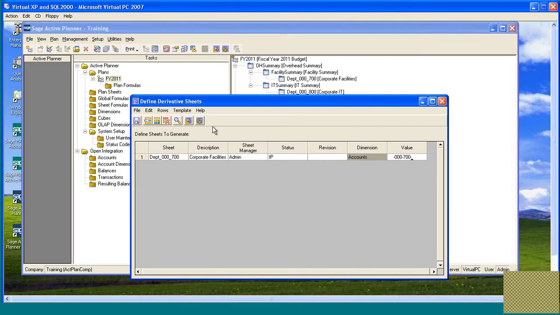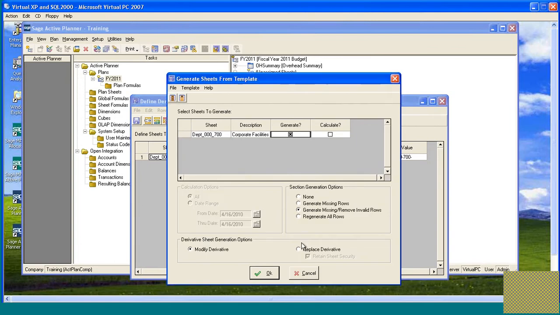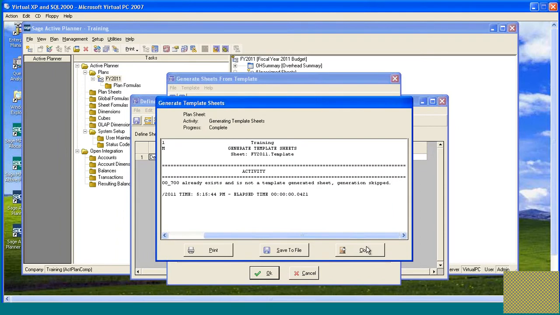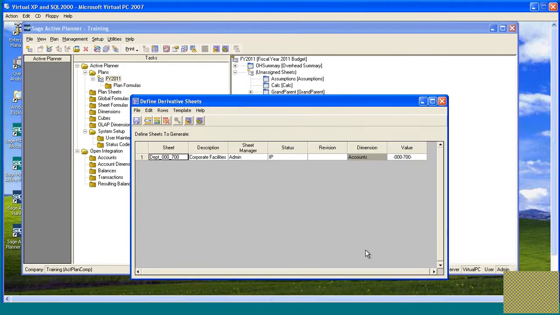Now I wanted to take a quick second and explain that it is actually problematic to have a sheet with the same name as an existing plan sheet. That is, this is a sheet that was not derived from the derivative. If we attempt to derive this sheet, we'll get a message saying this sheet already exists and it's not a template generated sheet. Therefore, generating this sheet has been skipped. It's just a safety guard so that we don't accidentally write over top of an existing sheet with something we're creating from our template.